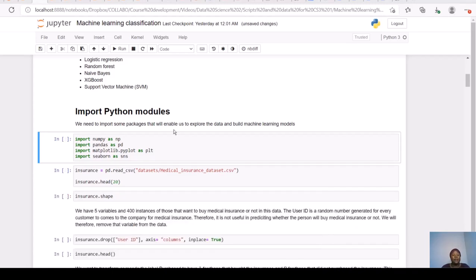As we know from our earlier classes, we have to import the libraries that we will use for our machine learning model. Remember that we had already learned about NumPy, so we will import NumPy as np. We also import pandas as pd. Then we import matplotlib.pyplot as plt and seaborn as sns. This matplotlib and seaborn, we'll use for visualization.